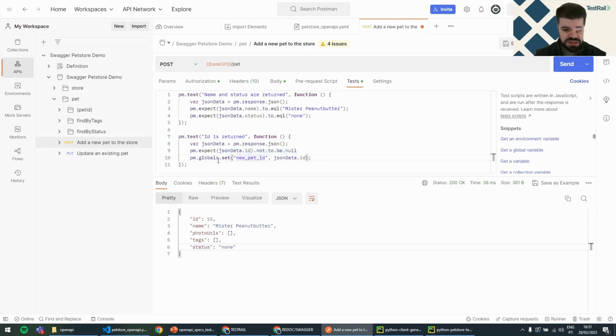And I'm also going to set a global variable so I can use my new pet ID in one of the next requests. This is going to be for when we actually run everything in one go. So let me save this. This would be the usual tests I would do, but we can also see that if I send this request again, everything was okay.